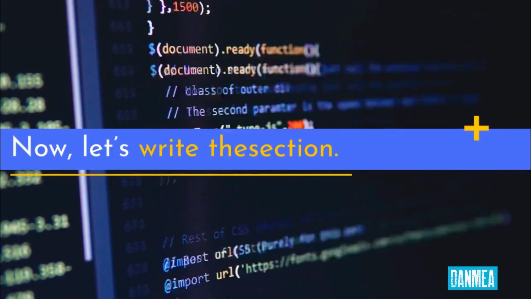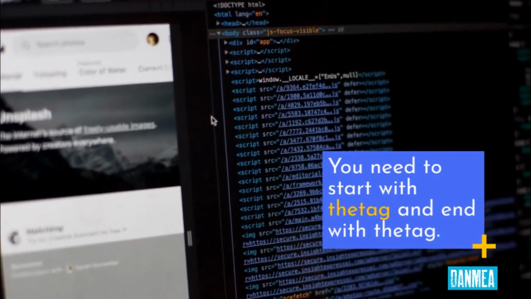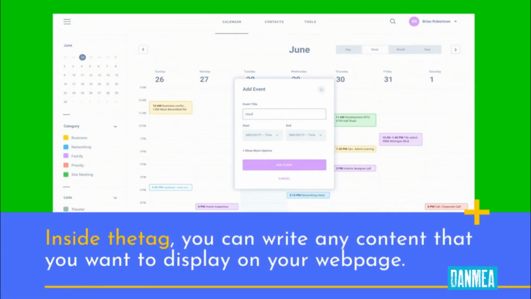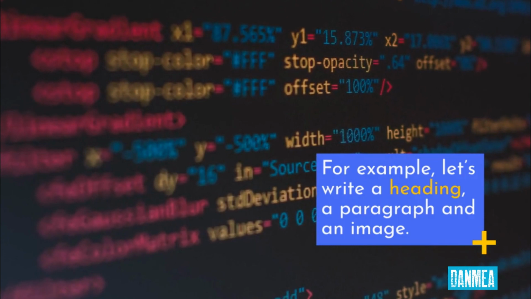Now, let's write the <body> section. You need to start with the <body> tag and end with the </body> tag. Inside the <body> tag, you can write any content that you want to display on your web page. For example, let's write a heading, a paragraph and an image.